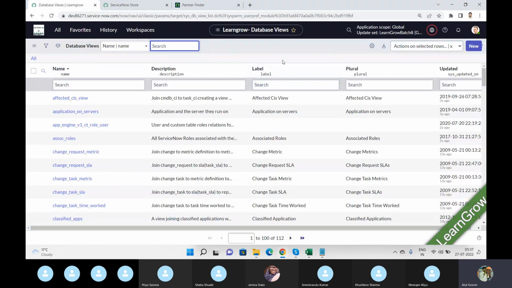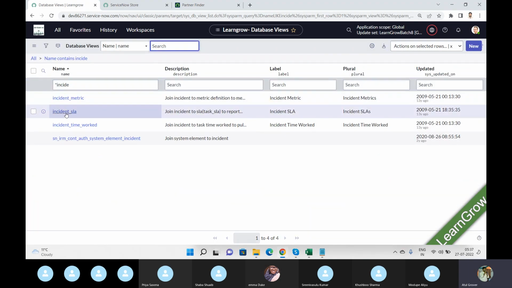This is what a database view is called here. Let me show you a simple one. Incident SLA.